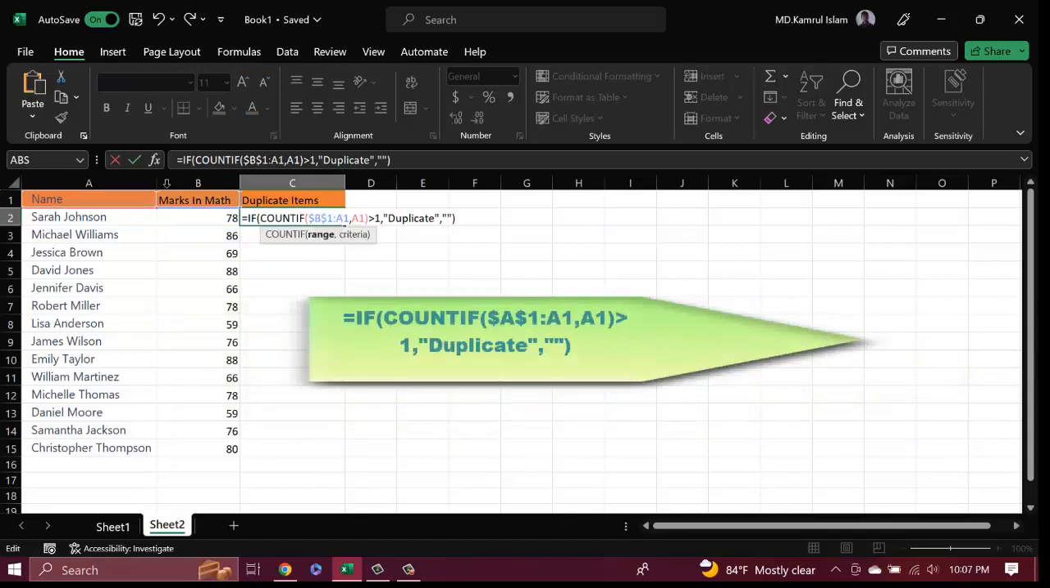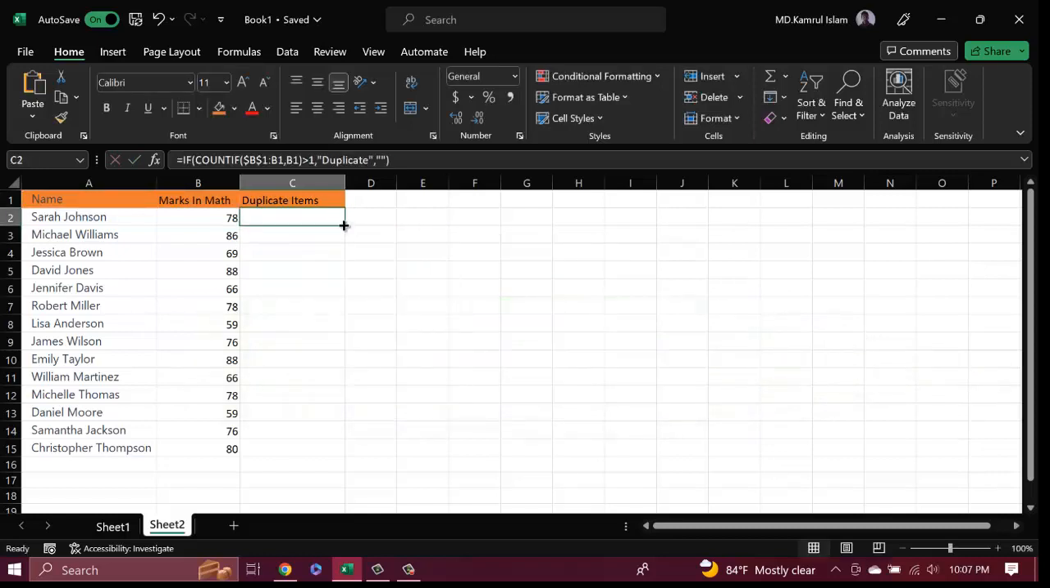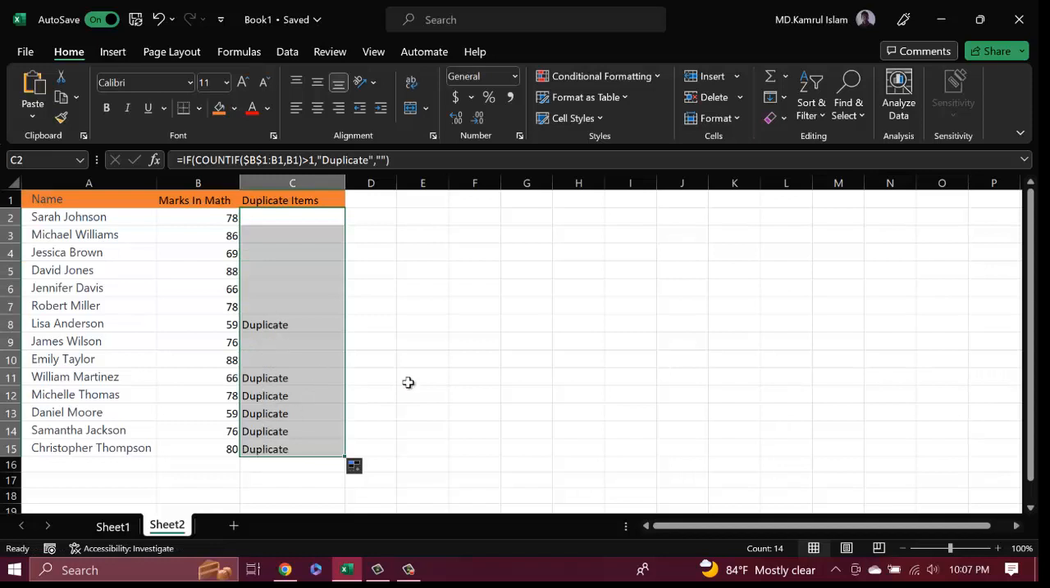Now replace A with the column letter where your data is located. Then drag the formula down to the rest of the cells in the column. This formula checks if the current cell value has occurred before and marks it as a duplicate by displaying the word duplicate. You can replace the word duplicate with anything else.